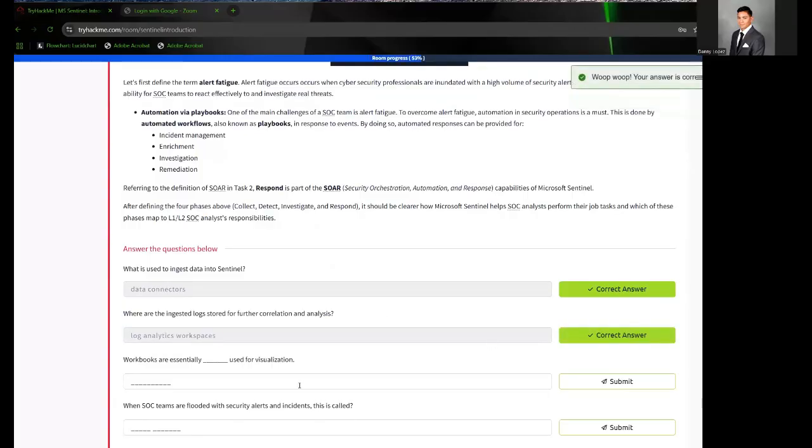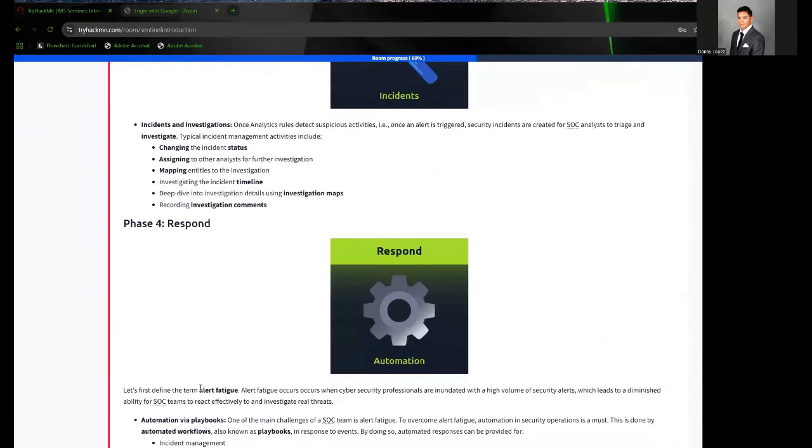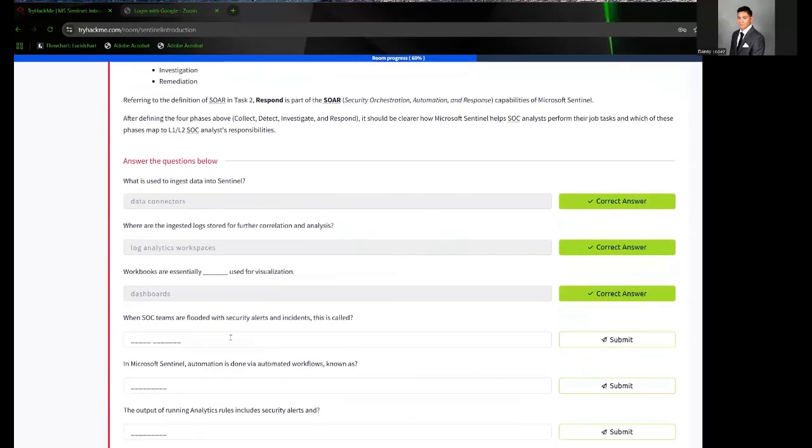Nice. Workbooks are essentially dashboards for visualization. It's just kind of reading on there. When SOC teams are flooded with security alerts and incidents, this is called inundated alert fatigue. It's called your daily fires, naturally. Happens all the time.